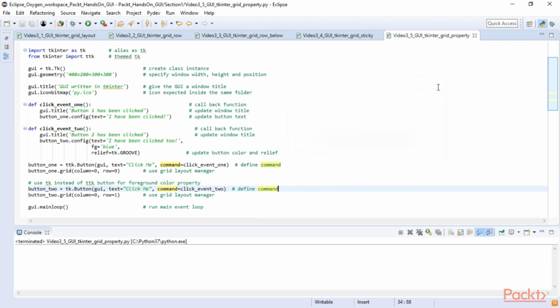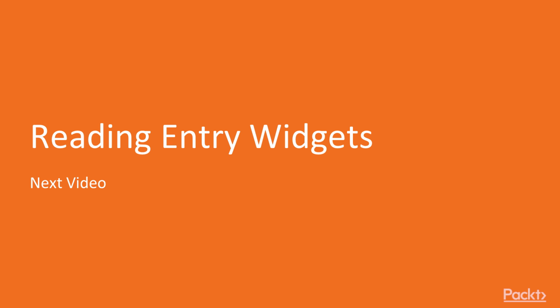In this video, we looked at the grid layout manager. This is probably the most important layout manager that Tkinter has. We arrange buttons next to each other and below one another and sideways. And we could see that they automatically align within the grid cell. And we can use a sticky property to prevent them from getting center aligned when another widget gets bigger than it was originally. And in the end, we also looked at the difference between creating a tk button and a ttk button. And in the next video, we will be creating and reading entry widgets.